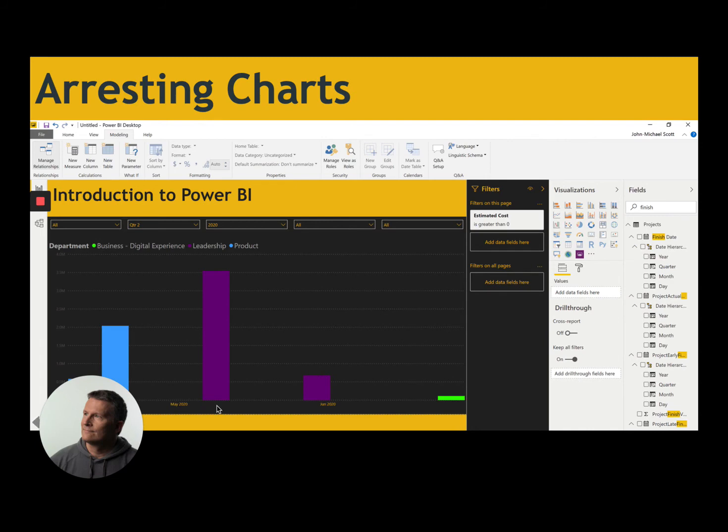So we see that there's some leadership projects that are coming into May and into June. There's some other projects coming in earlier in the quarter. Right now, as you see at the top, we've also set up some drop-down filters. So those are coming out of our visualizations also.